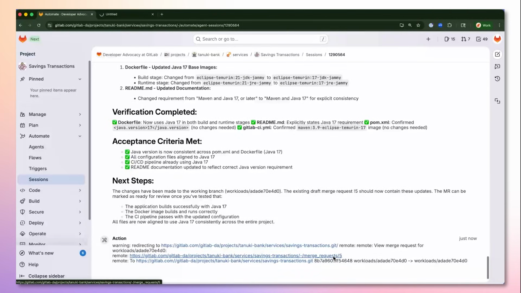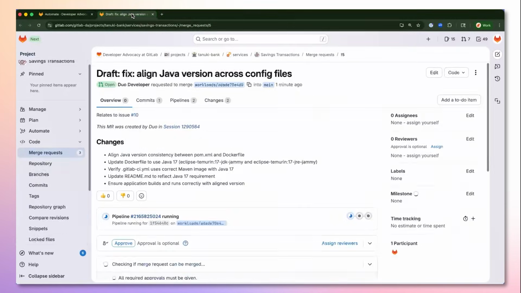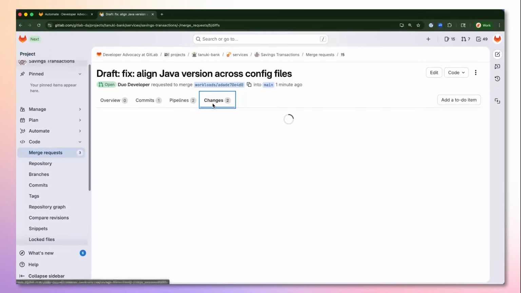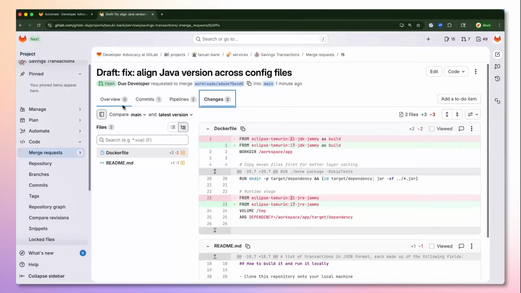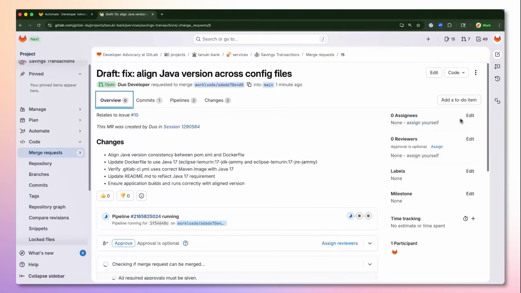I'm going to open that merge request. I can look at the changes and see that there's a few small changes to my Docker file and README. Just a few minutes in, and I'm already contributing to my new team.